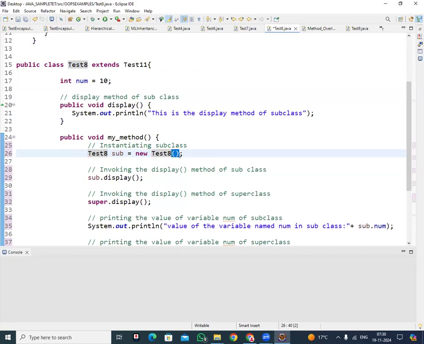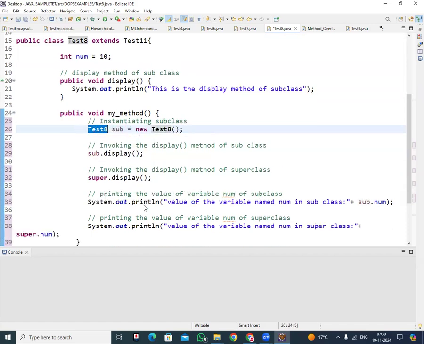And after each line of code in Java, we need to end with a semicolon. So this is the syntax for creating an object for any class in Java. In this example, we have created an object sub for the child class test8. Inside the my method, which is its own method of the child class, we have created the child class object.